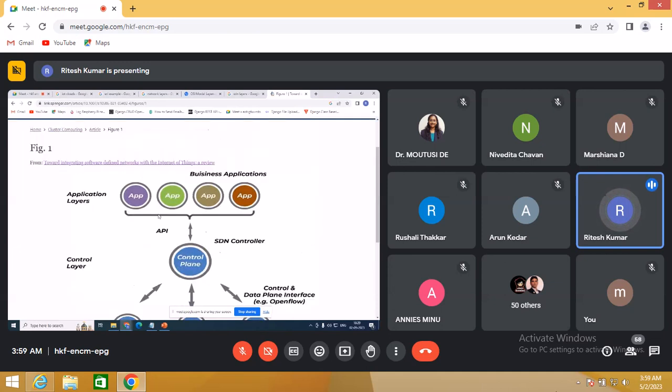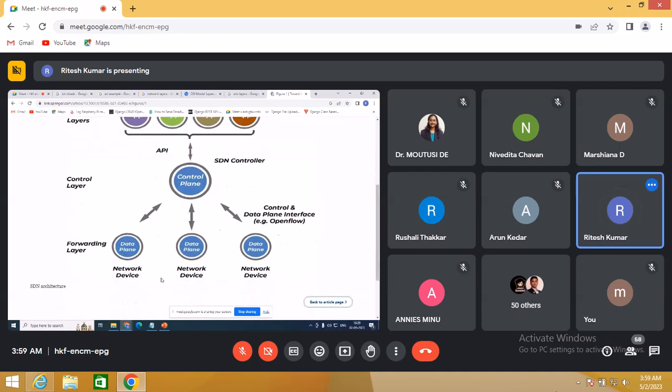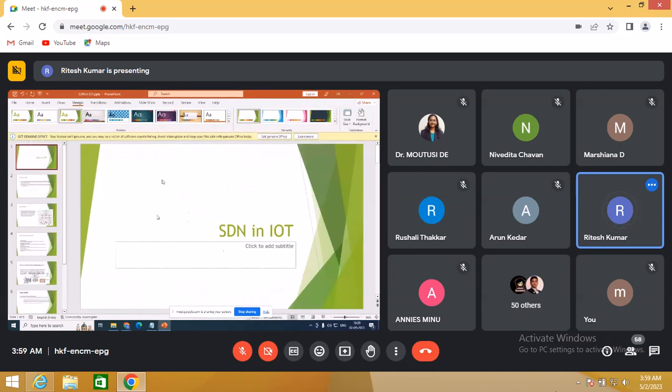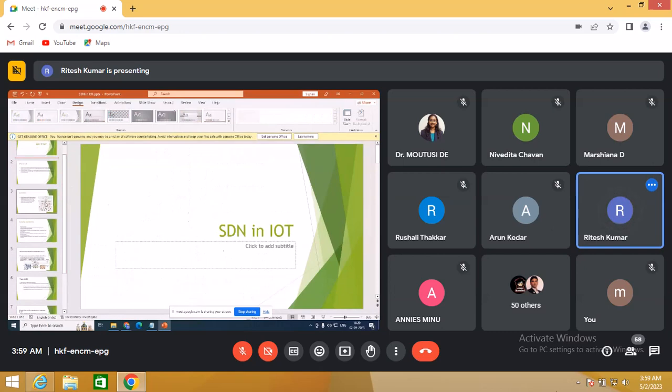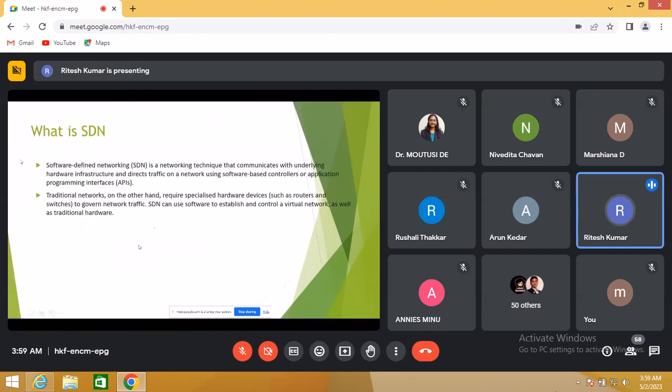So this is the application layer, the business application layer where all the data has to land, right? So now, if we come here, a software-defined network is a networking technique that communicates with the underlying hardware infrastructure and directs traffic on a network using a software-based controller or application programming interface.